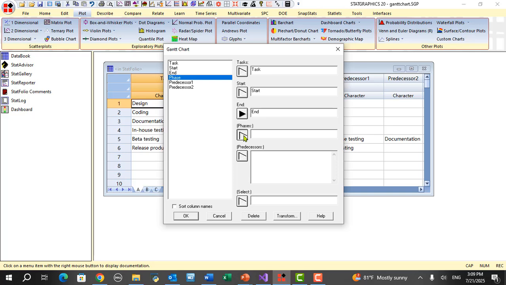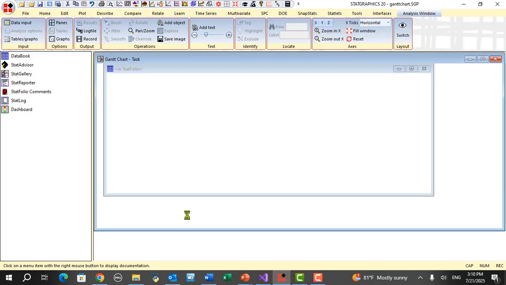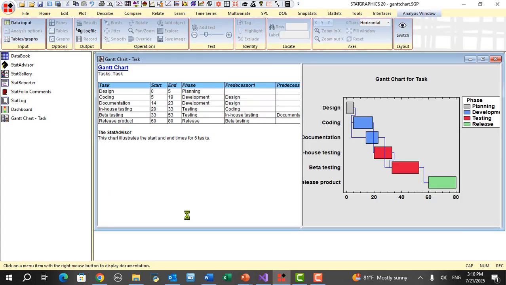The phases are in a column called Phase, and the 2 columns Predecessor 1 and Predecessor 2 define the predecessors for each task. I'll then press OK, and an analysis window will pop up showing the information entered on the left and a Gantt chart on the right.